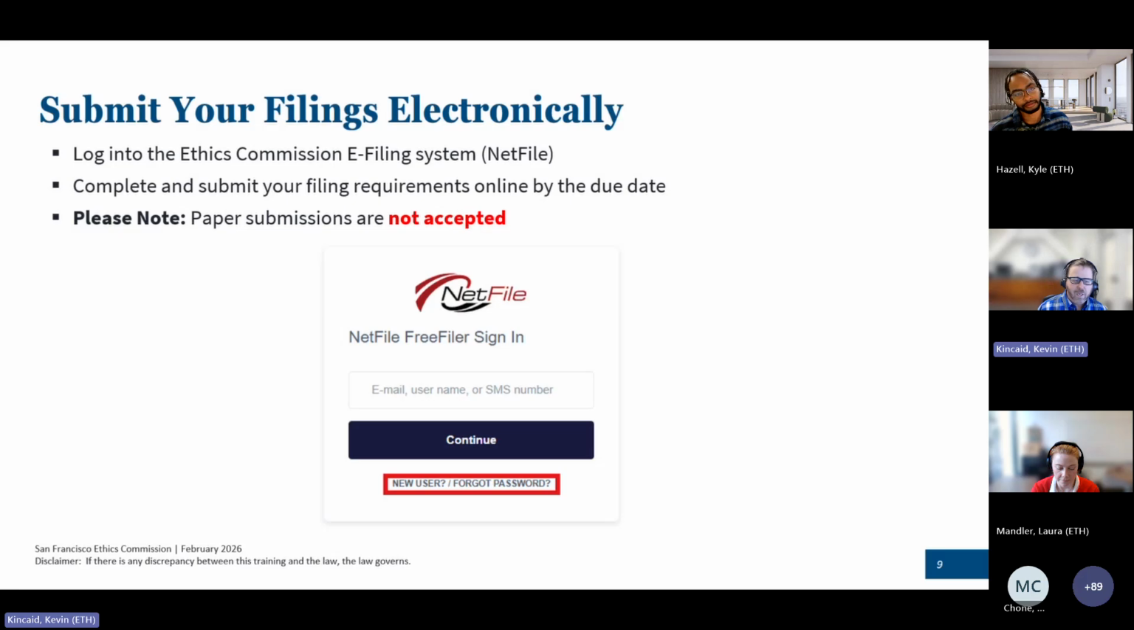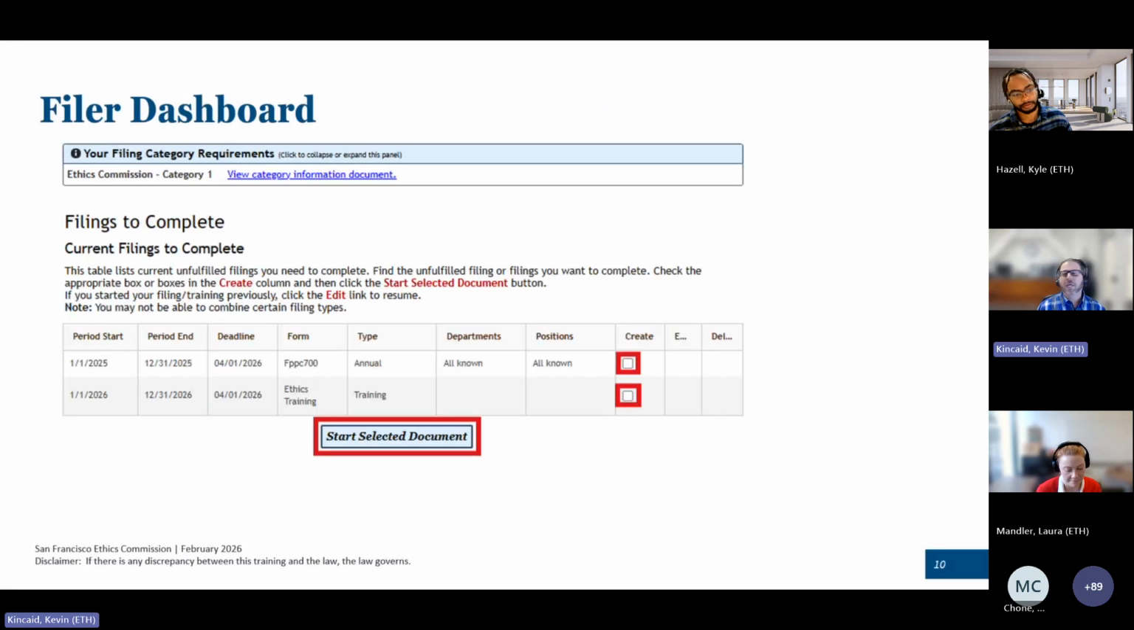Okay, so after this, you're logged in. Everything looks good. This is what your filer dashboard is going to look like. You're going to land on your filer dashboard, and the part of the filer dashboard that you want to focus on, well, there's a couple of parts, but the main part is what's under the filings to complete section. That just means, hey, these are the filings you have to complete. If there's nothing under there, you have nothing to complete.